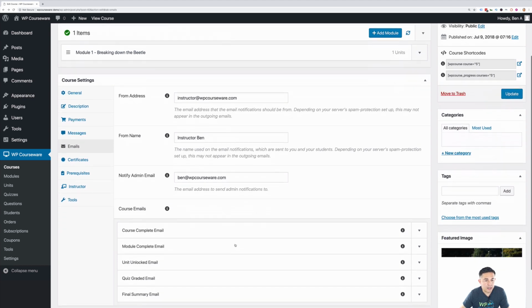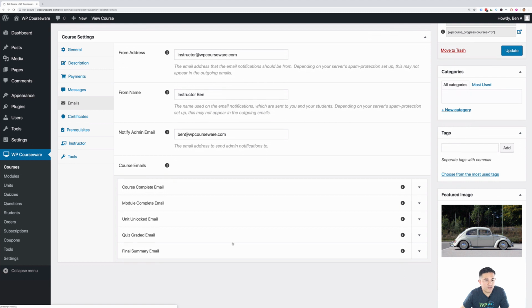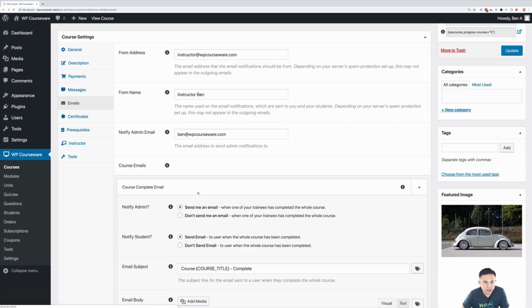Okay, so now if we go down a little bit more, you're going to notice we have 5 emails that we can configure here. I'm going to go through each one of these email notifications and let you know if they are an automated email or if they require a manual trigger. There is one email in here that is triggered by WP Cron, so I will specify that coming up. So the first email is the course complete email. So let's go ahead and click into that.